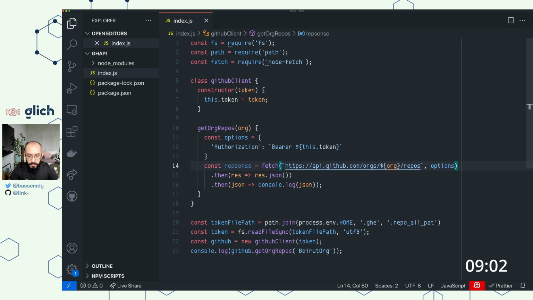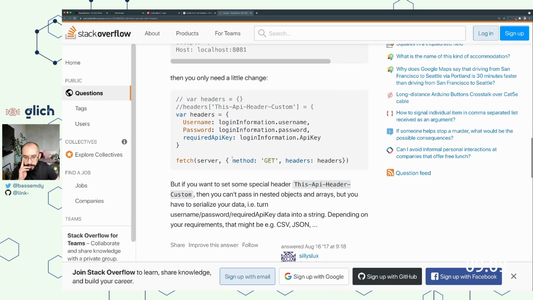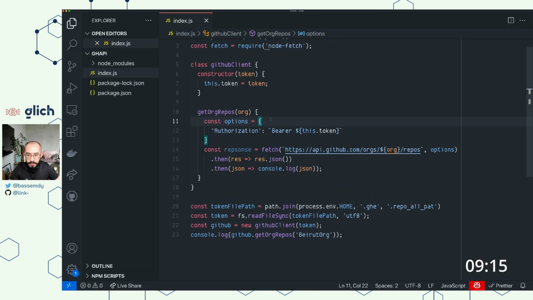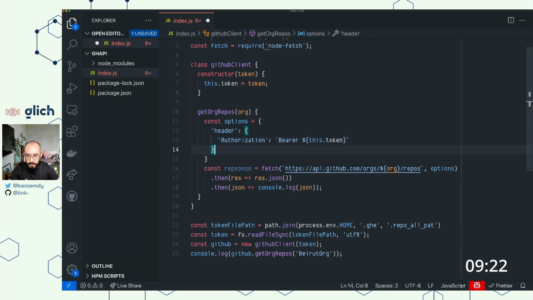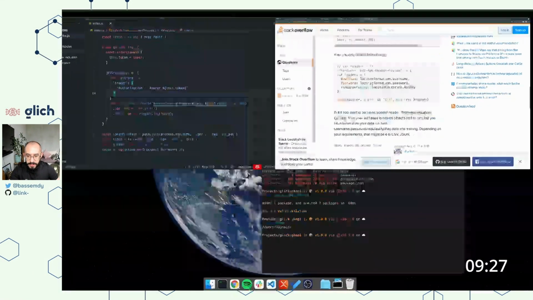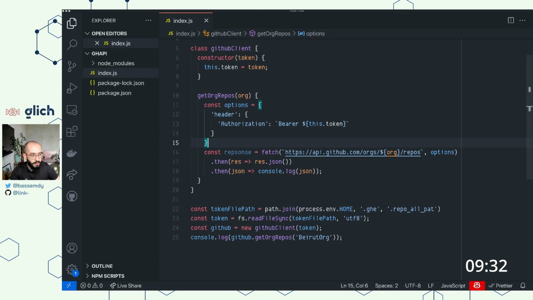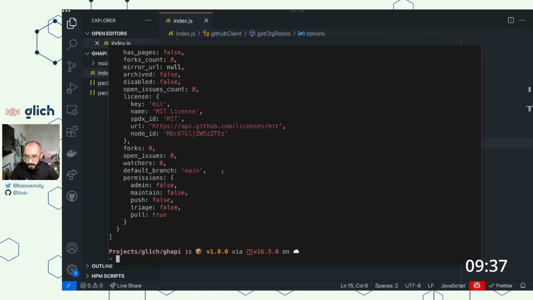Oops, here. I'm actually not sure if this is correct, to be honest. I think we need to fix this. Sorry. Header. And then another object within it. Yeah, I think now this will work. This matches this. And the method is get, which is fine. Let's keep it. I think that's the default. Let's do a quick trial, node index.js.